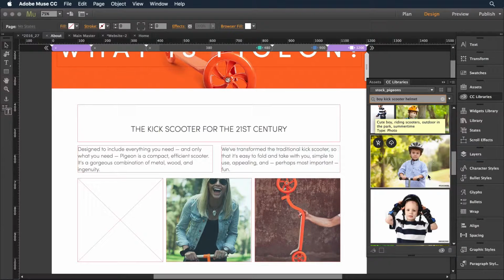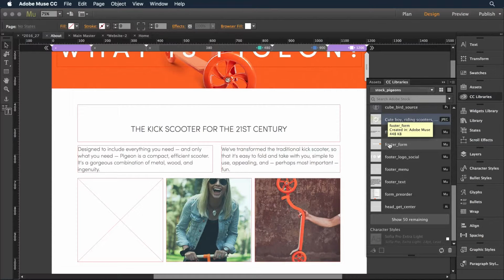This one looks pretty good. And as I roll over the image, I can see that I can either purchase the image straight away, or I can download it for use in a preview mode in my project. I'm going to start by downloading it in a preview mode. I want to see how it works.